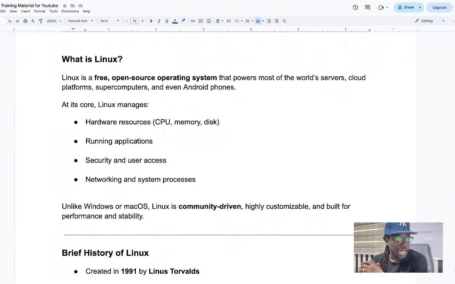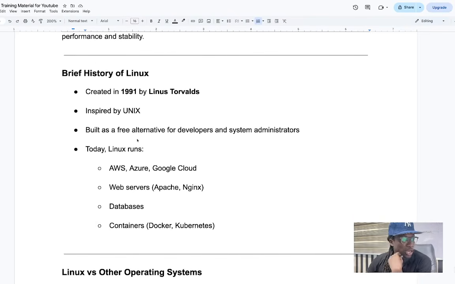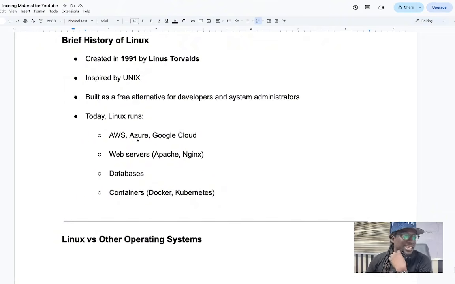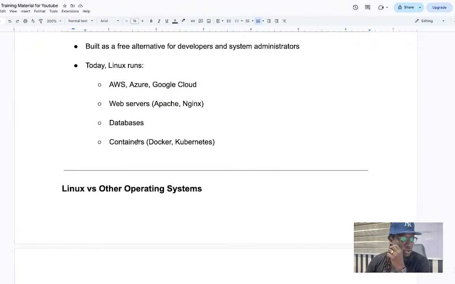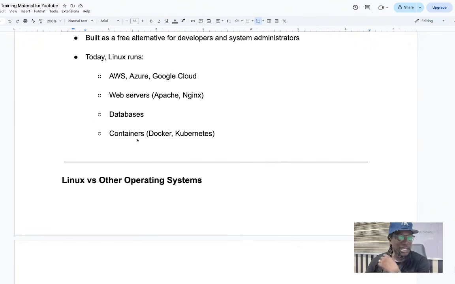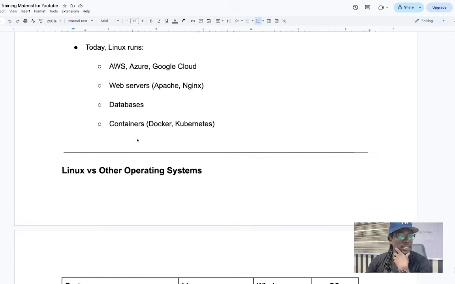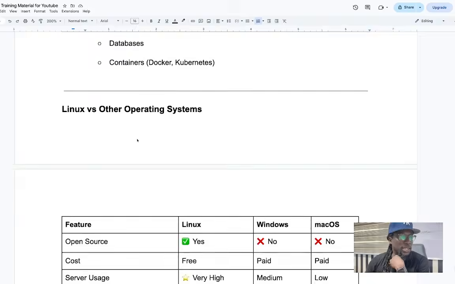So, as it's called, Linux manages the hardware resources, so you can use the commands to manage your CPU, your memory, your disk, run applications, security and user access, network systems and operation. I won't be doing much theory, so you can always do your little research to understand the history of Linux. It was created in 1991 by Linus Torvalds, and it was inspired by Unix. Unix is an operating system that, for lack of a better word, metamorphosed into Linux. I hope I'm correct. Today Linux runs AWS, Azure, and the rest, web servers like Apache, Nginx, databases, containers, Docker, Kubernetes, and the rest.